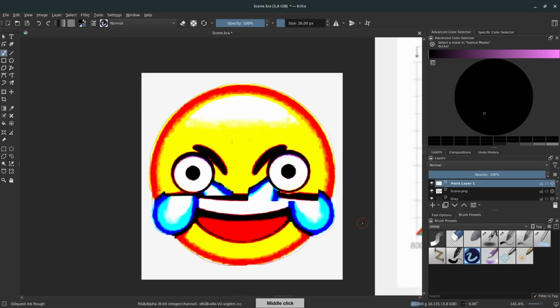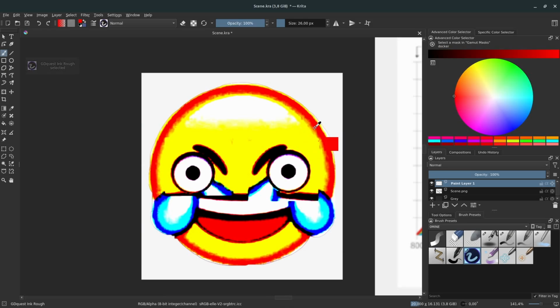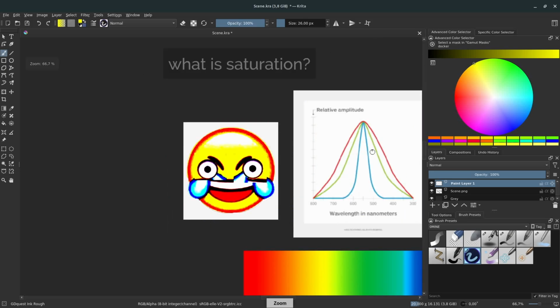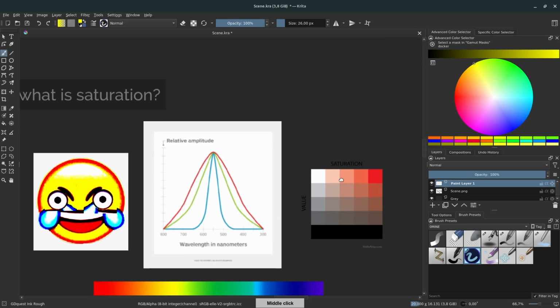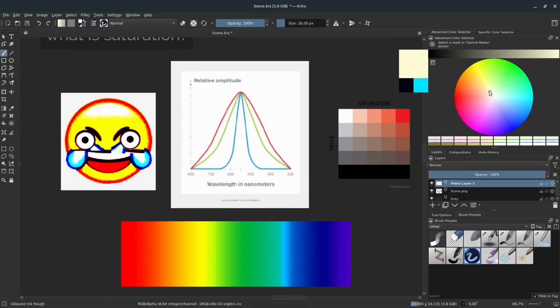Here we have a hilariously funny image, and this is very saturated. If I look at these colors, what do these colors all have in common here? They're all the way to the side. This yellow, it's not a yellow mixed with white, it's all the way to the side. So saturation is just, on our color wheel, how much to the side it is.